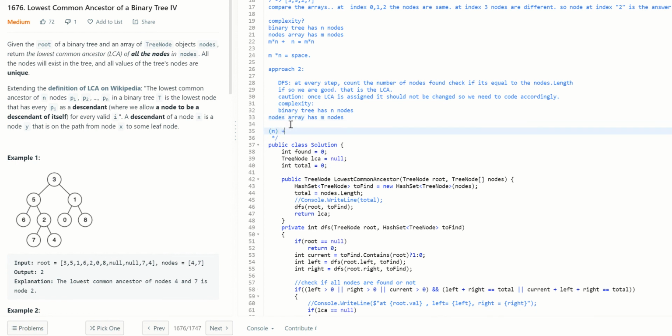Plus, is there any complexity that we need to add? Not really, right? So as long as you have n nodes, you traverse through them and find out how many nodes you are finding. So the total complexity would be order of n. Time complexity. So this will be time.